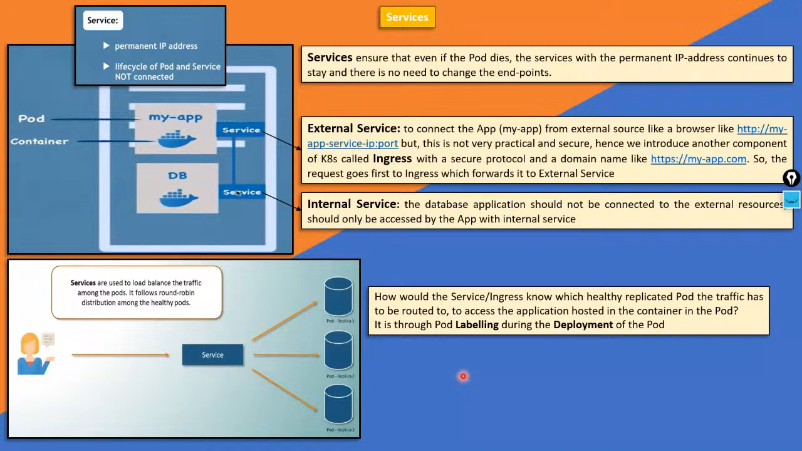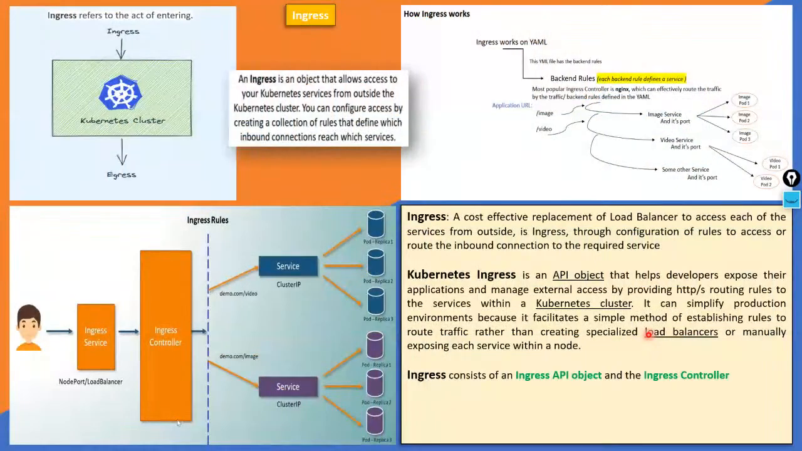All these technologies will take you toward how to quickly discover your application. Kubernetes is one of them. Now I'm not going into that much detail, but you have to discover the healthy replicated pod. It has to be routed to the correct pod, the healthy pod, and it is doing that through the labeling that was created during the deployment of the pod. That is one part. I know I'm rushing through the topic, but I have to do that.